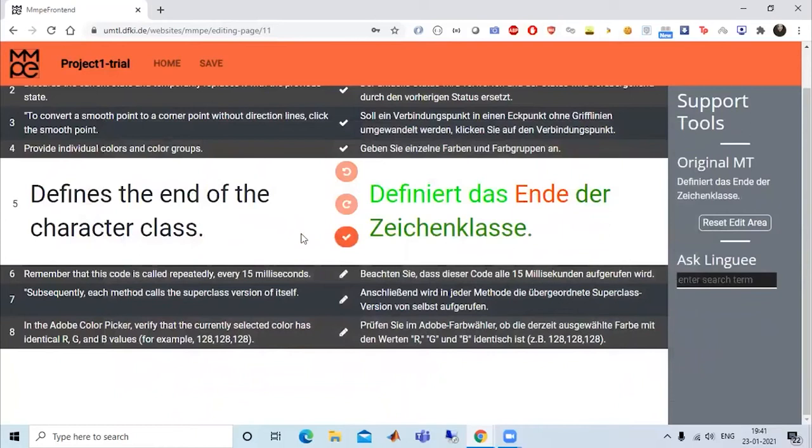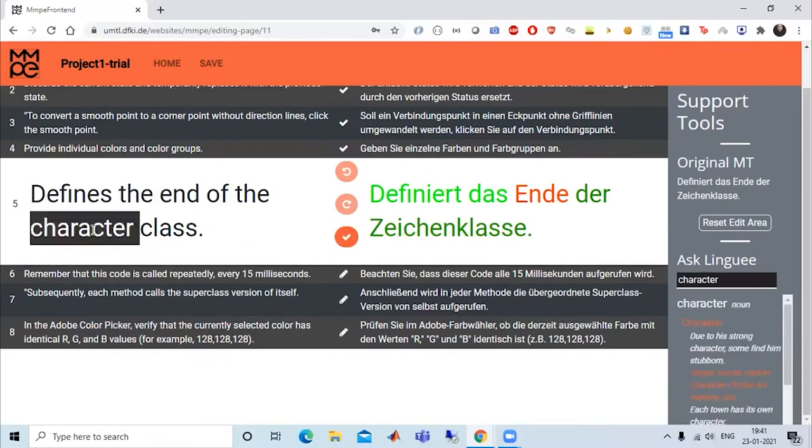You can use additional resources if you want. This is optional though. So just click on the word in the source segment whose translation you're unsure of. And in the Linguee, you can see the translation and the usage. Continue post editing.